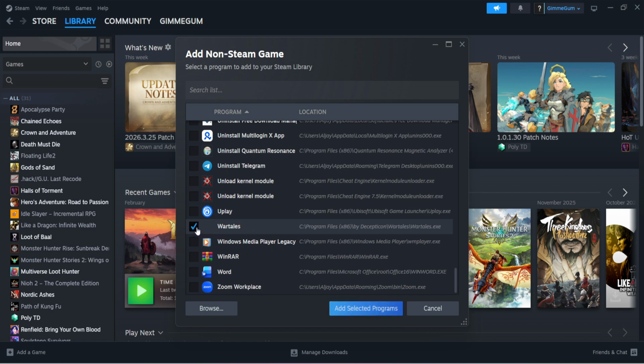With your game selected, click Add Selected Programs. The game will now appear in your Steam library alongside your other titles. If you don't see it immediately, try filtering by games or searching its name in the search bar.